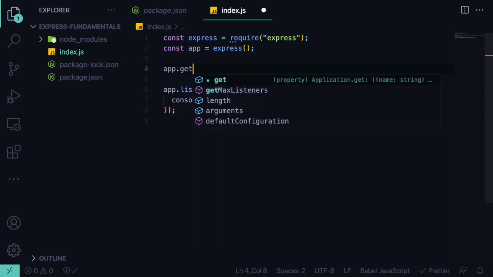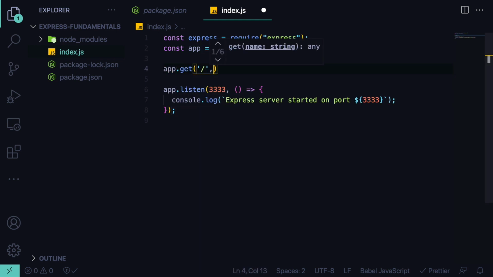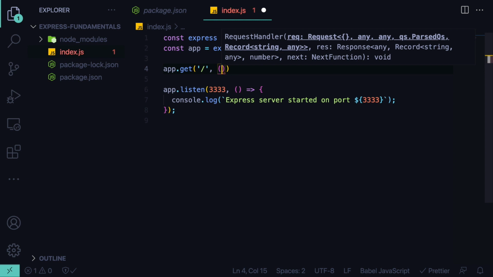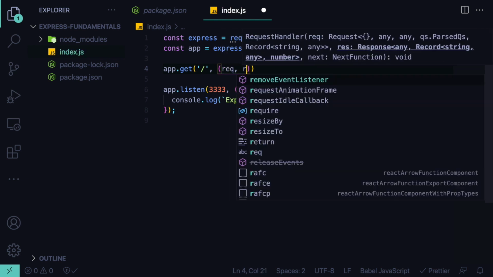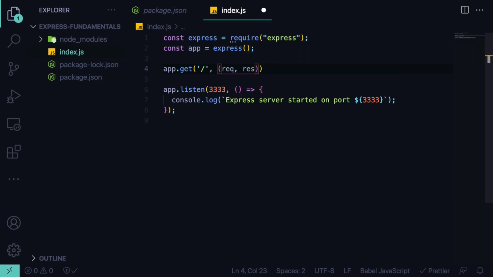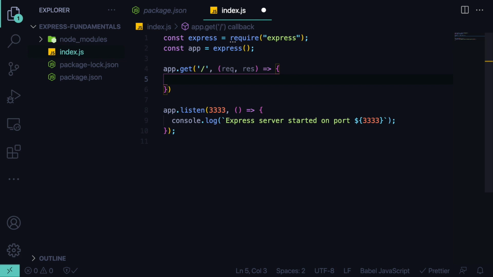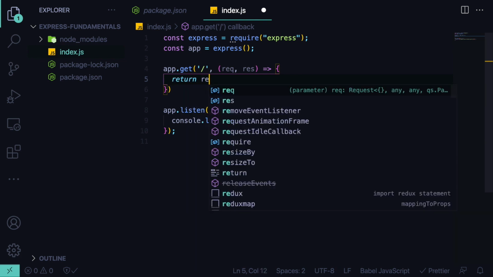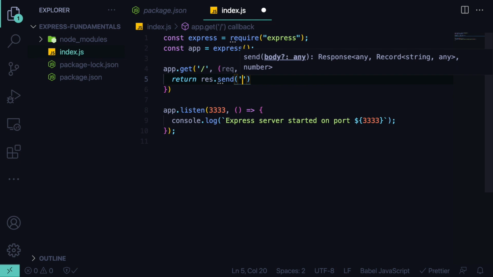For that, we need to create an endpoint, a get endpoint on the root. And upon every request, Express will generate a request and response object. We're going to talk about that a bit further. But for now, to return something from the server, let's just do return res.send, and we can provide a hello from Express string.